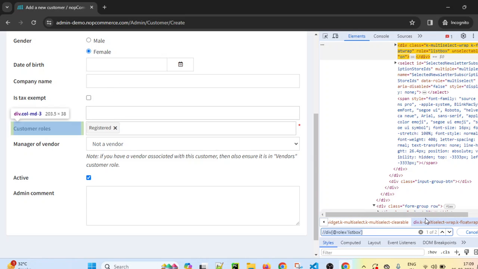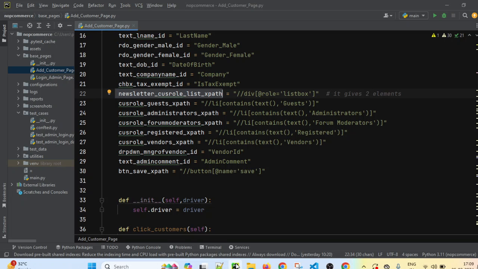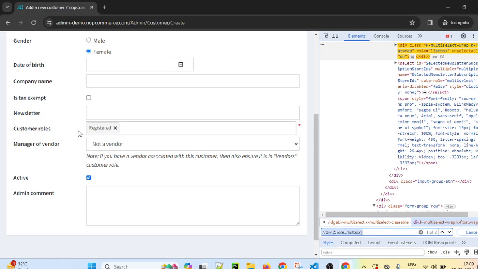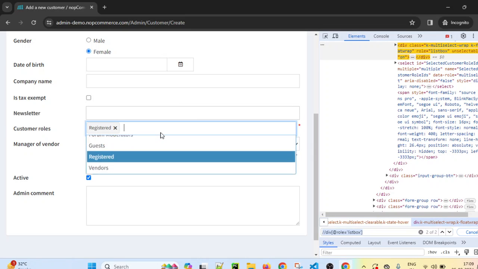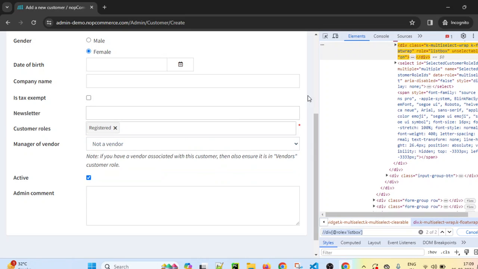For example, I will just show you. This XPath is giving me two elements. First one is for newsletter and next one is for customer roles. I will store that in one list variable, and when I need it, I will just use the first element from that list. The first element will be for the newsletter field and the second element will be for the customer roles field. That I will show you in some time.